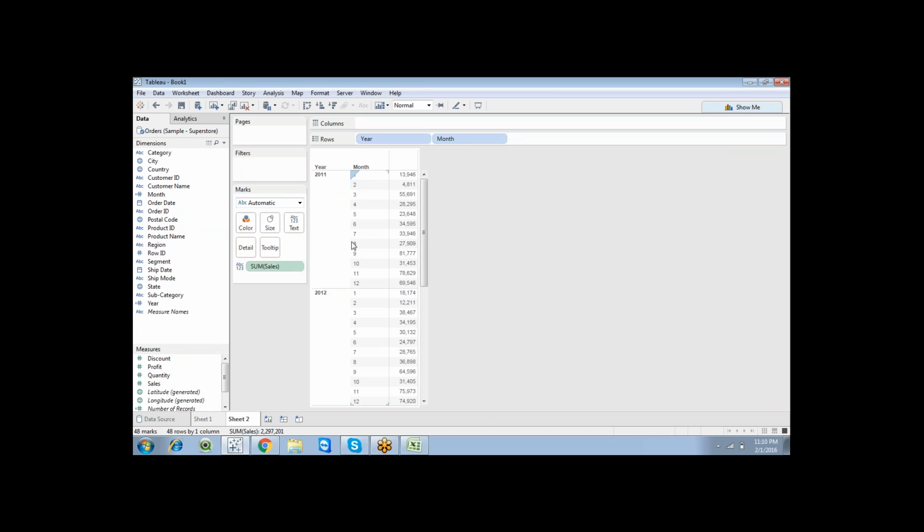Now you can see it gives a number, not January, February, March. So based on a month number, it is going to reflect in a simple view. So this is year and month wise sales.